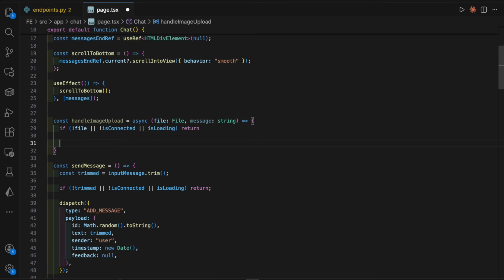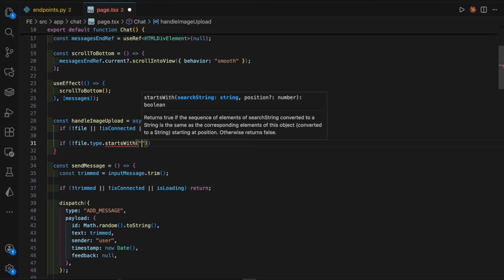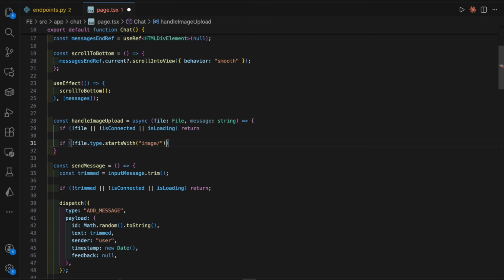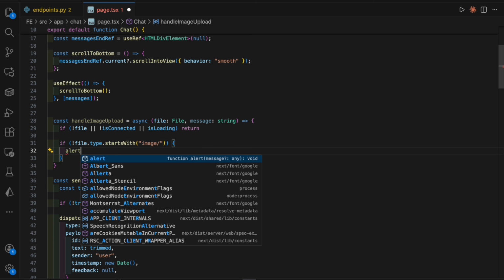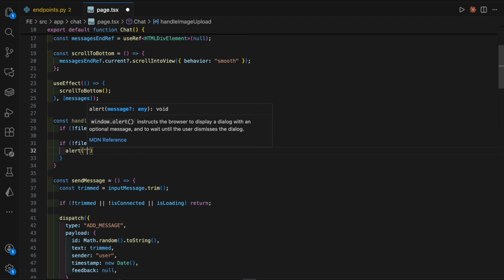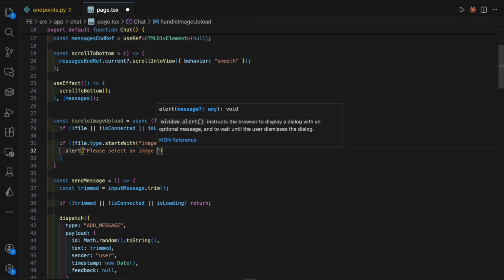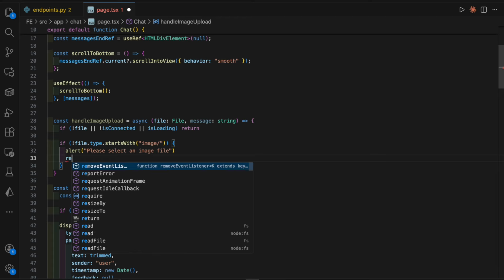Otherwise, we'll validate that the file is actually an image. So if not file.type starts with image slash, well, we know it's not an image. So we can just do a quick alert here. Again, you could do something nicer like a toast if you had more time. So, "Please select an image file." And then we can return.